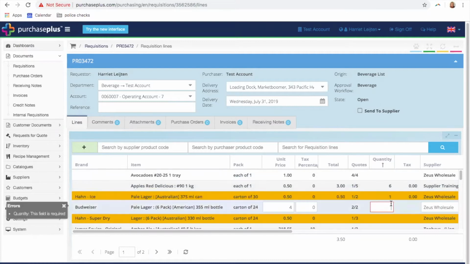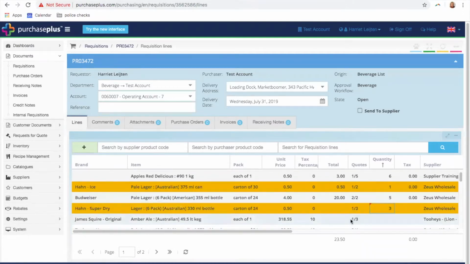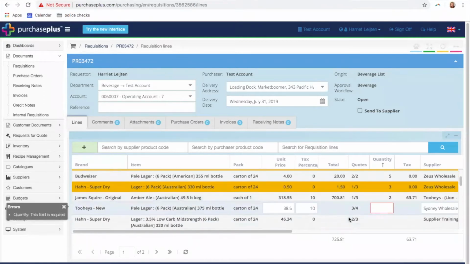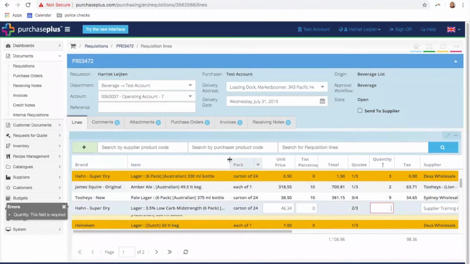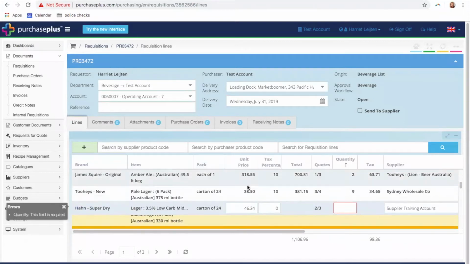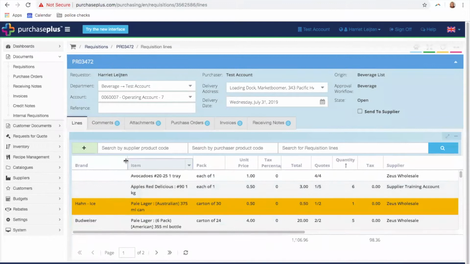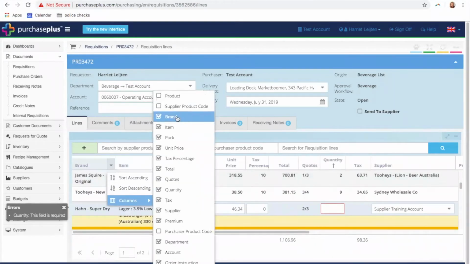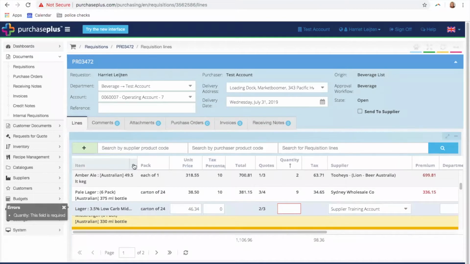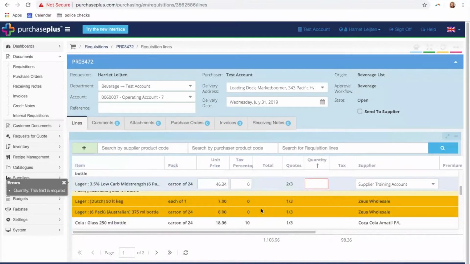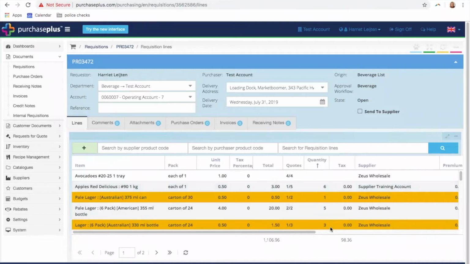Really important that we put in the quantity in relation to the pack size. Okay, so if you want 30 pale lagers, you're not going to put in 30 here. You're just going to put in 1 because they're already coming in cartons of 30. I'm going to just input a few more quantities. Great. All right, so actually if I make this a bit smaller, no, I'm actually going to hide the brand because I don't think we're that interested in seeing that yet. Oh, okay, perfect. So we've got some quantities in there.